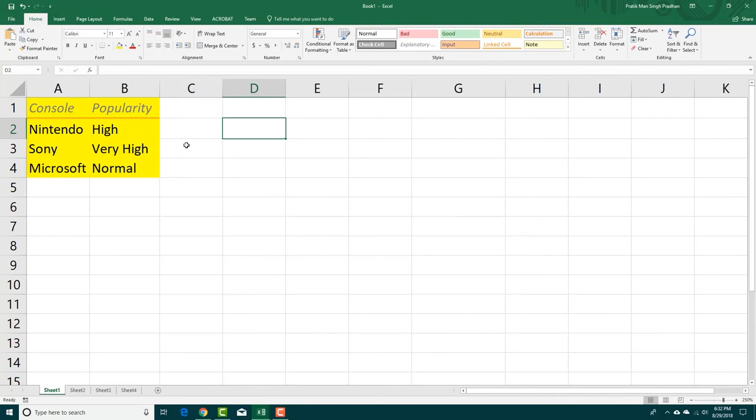So that is how you can use quick access toolbar inside of Microsoft Excel to quickly access all of the files.